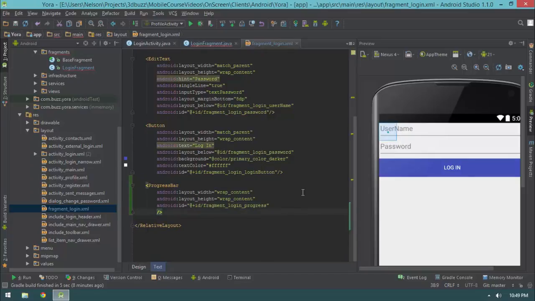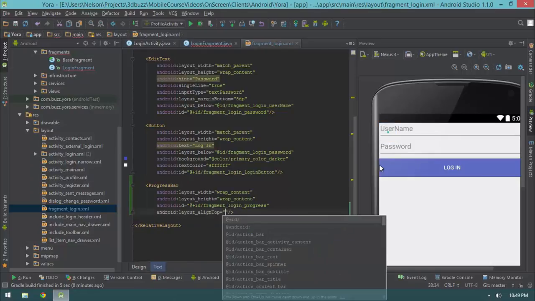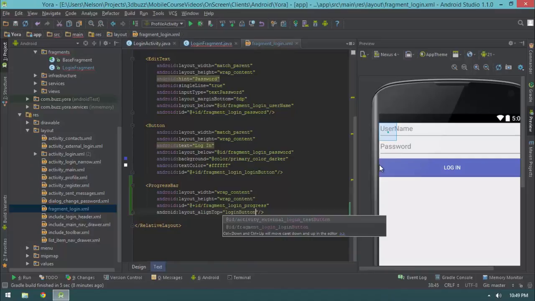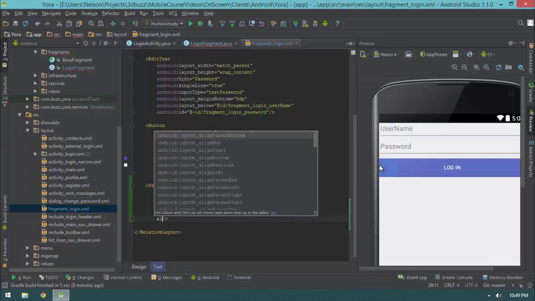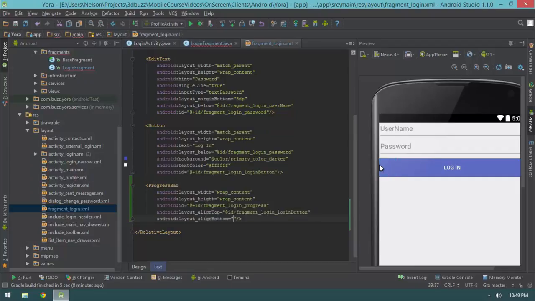Then what I'm going to do is align this progress bar inside of that button. And that's easy to do too. I can say align top login button, and I'm going to use the fragment login button. And then I'm going to say align bottom login button. So now what it's going to do is, you probably can barely see this, maybe even with video compression you can't see this, but there is a progress bar, a little square progress bar on the left-hand side of this button.